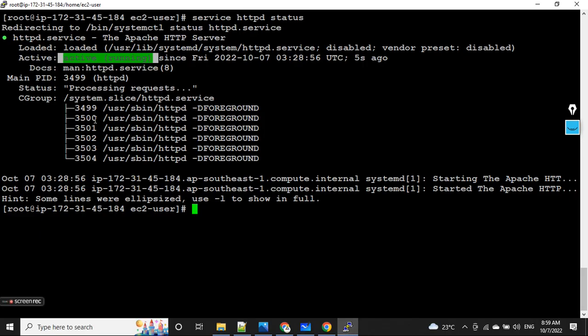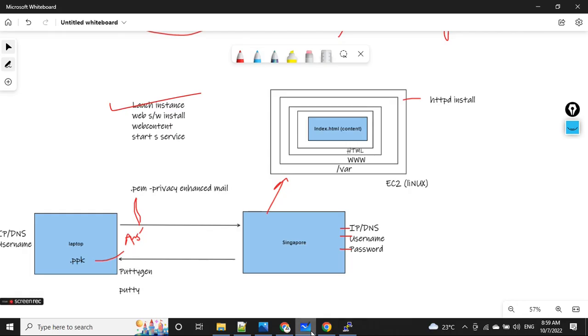So we have written this welcome to AWS batch content inside the HTML file, correct? Now here you are able to access it with the help of your internet. See this content. Are you getting it? Yes, sir.